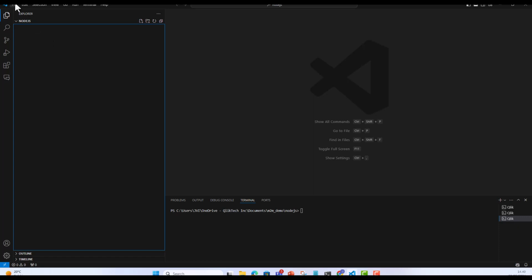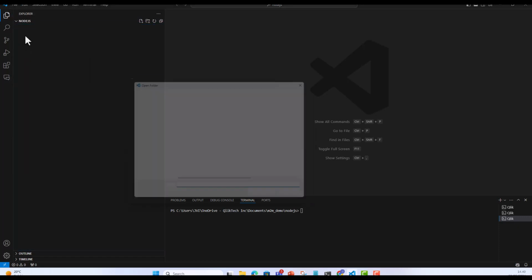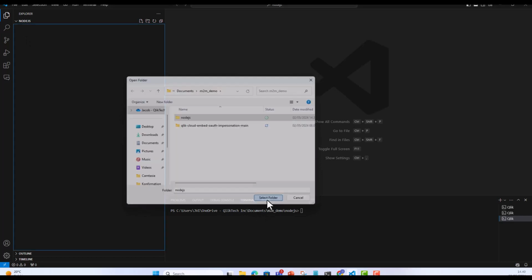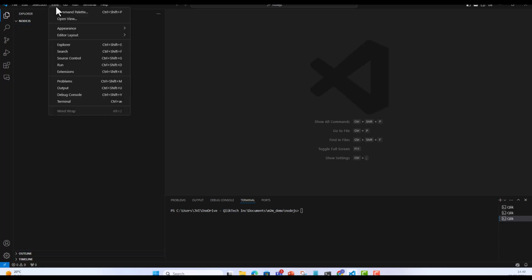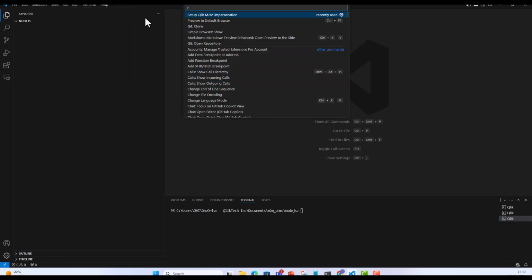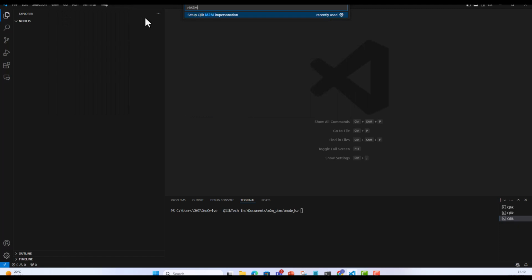So here you have to open a folder. In my case, I already have a folder open. If you don't do that, then the extension will actually come up with an error message. Then I go to View, Command Palette, and then I search for M2M. And there you find Setup Qlik M2M Impersonation. The first input variable it asks for is the tenant URL, right? So you will just put that in here and hit enter.